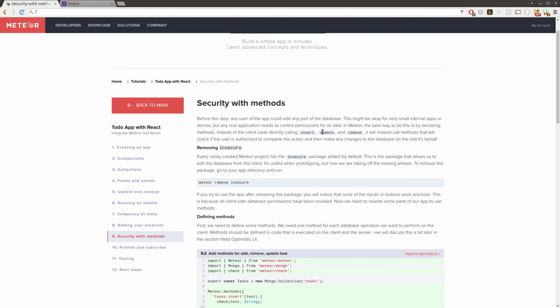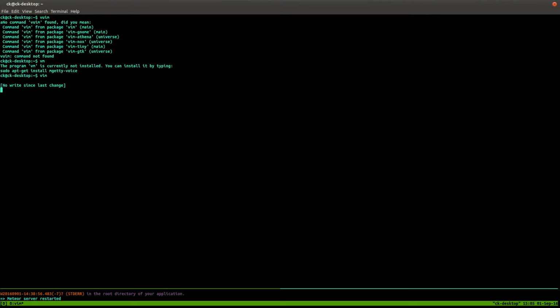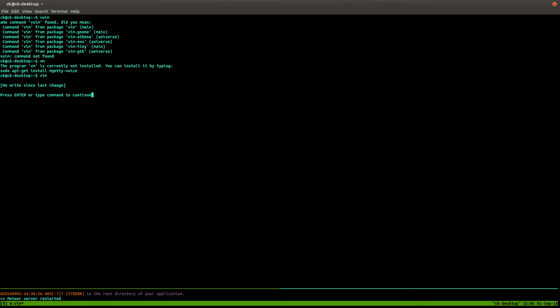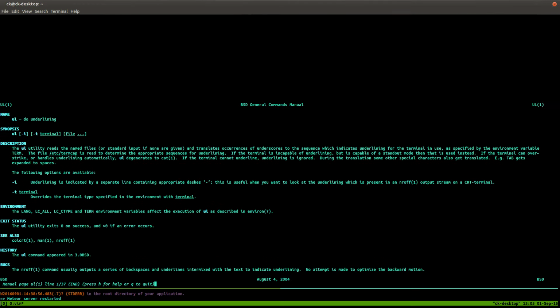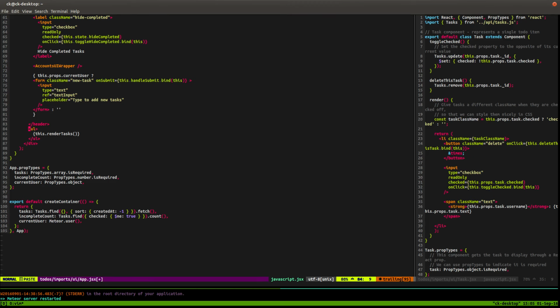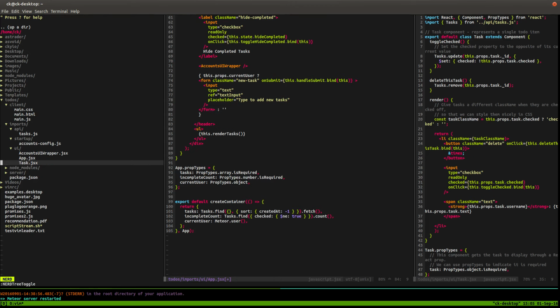First thing we've got to do is remove the insecure package. So let's do that. We're going to go over to, whoops, what the hell happened? Uh-oh. Okay. Well, I think it's because I'm in caps lock. Okay, there we go.